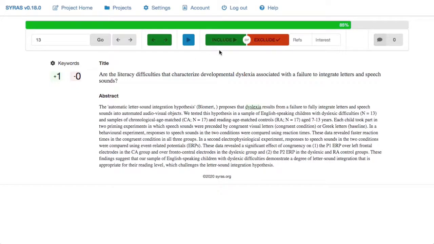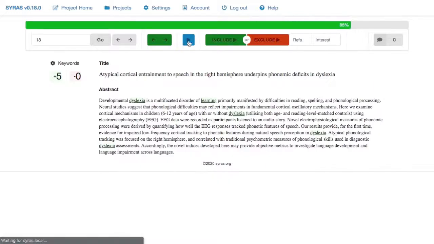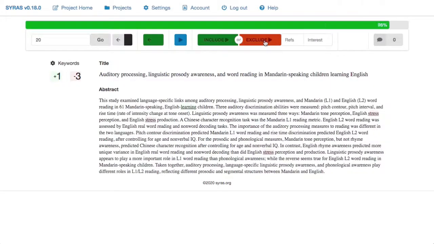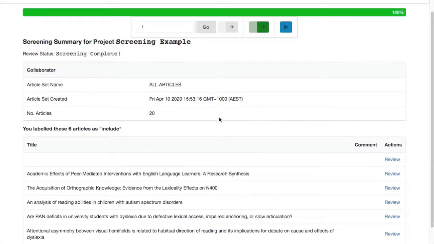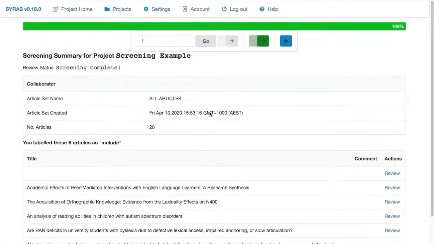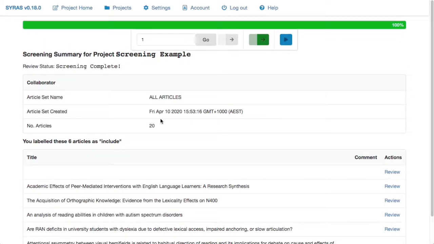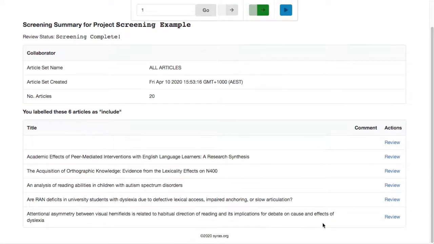So let's finish off the review and see what happens at the end. So let's exclude the last few. And when we hit the last labeling button, we get taken to this summary page. Now this summarizes, it's kind of like a printable page, perhaps. It summarizes when the review was done, and it gives you the positives.